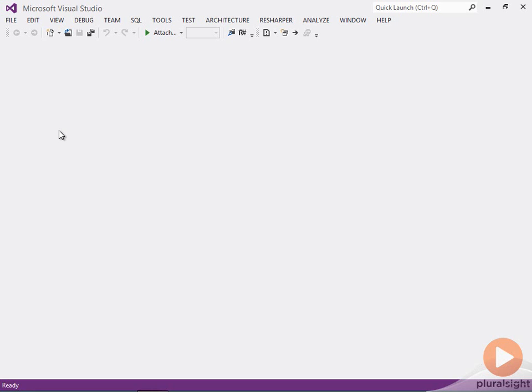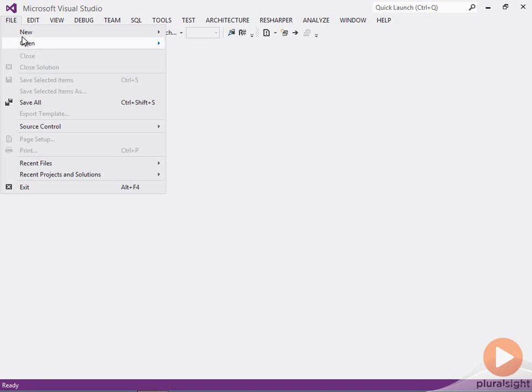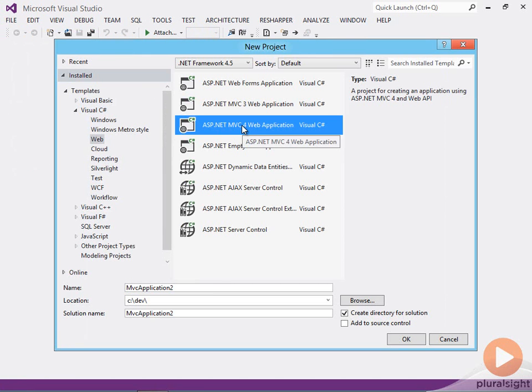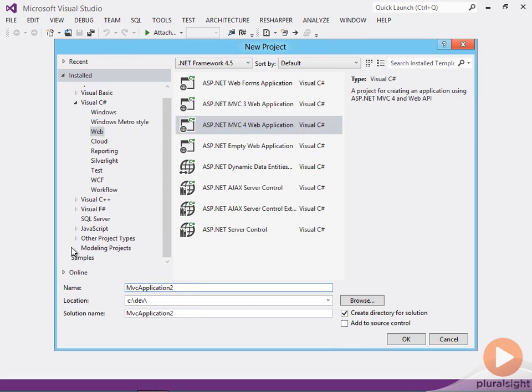One way to get started with ASP.NET MVC4 after you install it is just to say File, New Project, select the ASP.NET MVC4 Web Application Project template, give it a name, click OK, and you're off and running. I'm going to do something slightly different just to show you what the possibilities are.